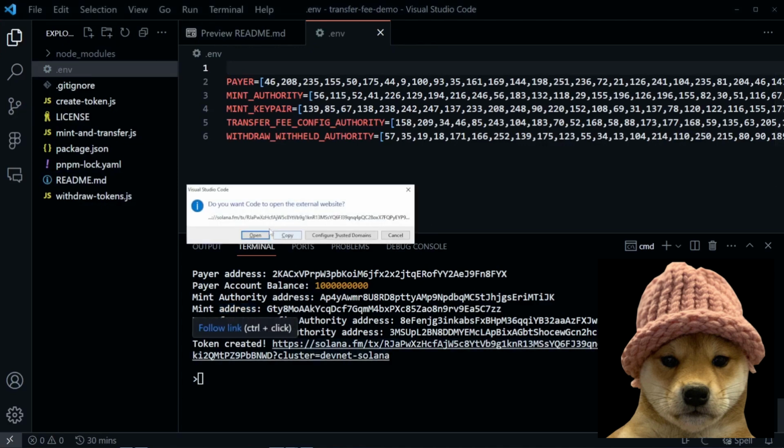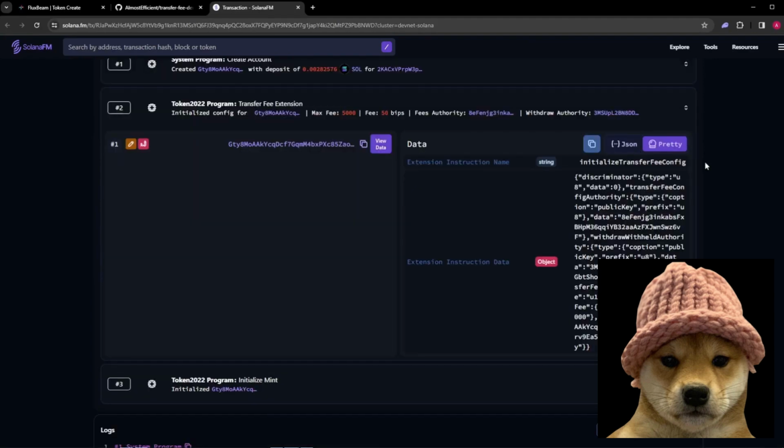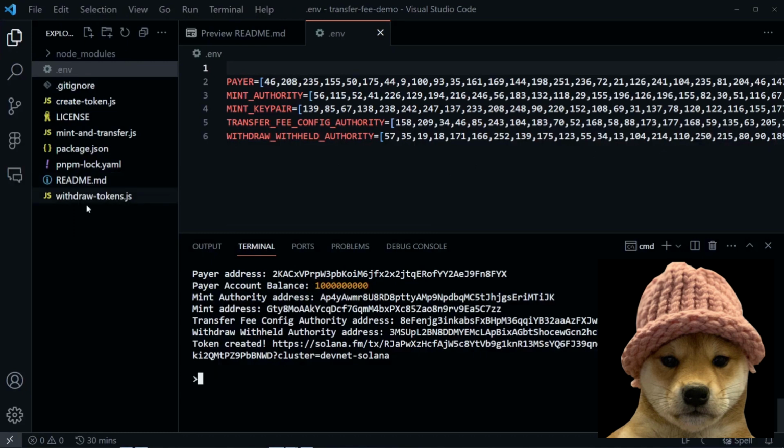If I click this link, there you go. It created a token with the transfer fee extension. Cool. Now we've got our token. We can go ahead and mint and transfer them. So we only created the token. We haven't minted any of them yet. So let's just do that next.